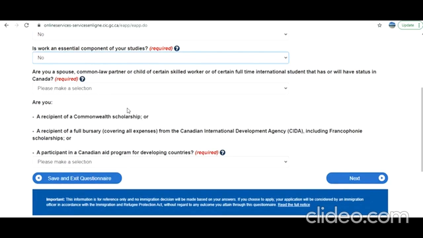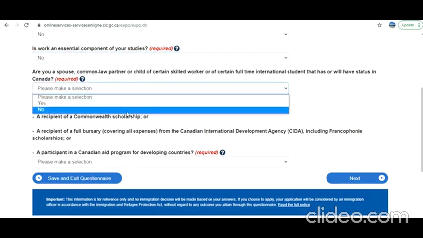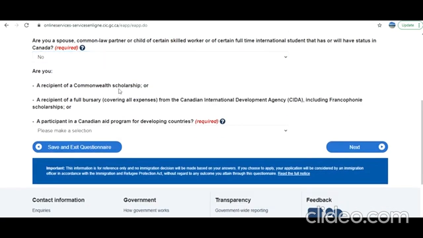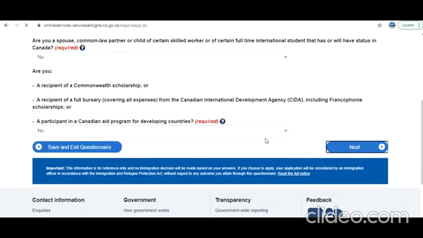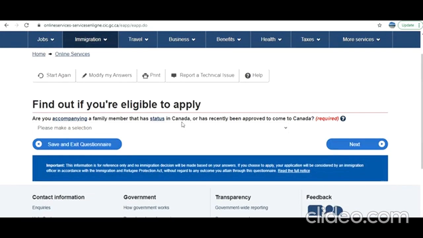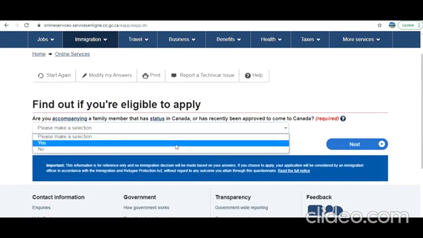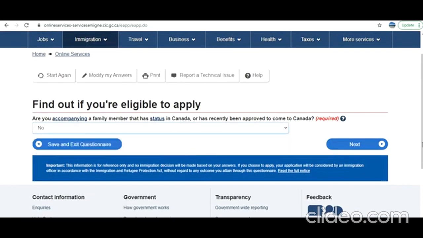Are you a spouse? But whatever is applicable in your case. Are you a spouse, common law partner, or child of a certain skilled worker? No. Are you a recipient of a Commonwealth scholarship or a full bursary, or a participant in Canadian aid programs? No. Are you accompanying a family member that has a status in Canada? No.